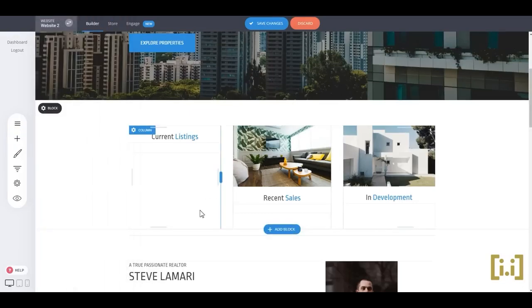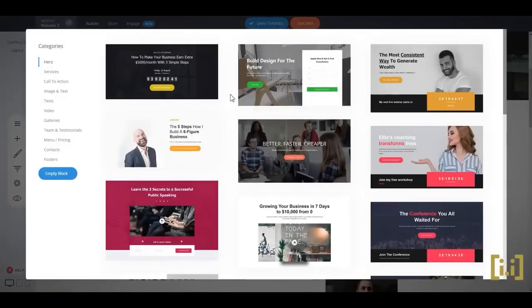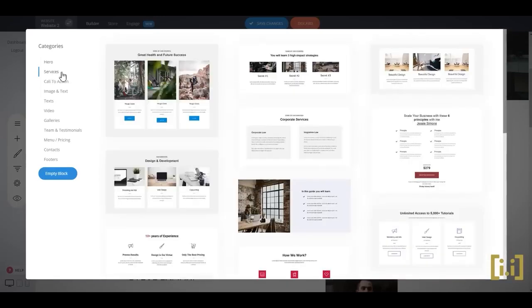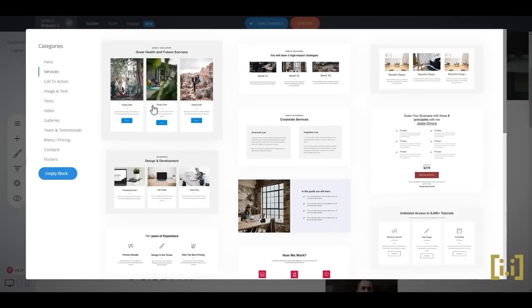But of course, building sections completely from scratch can take time. That's why you also have the Add Block feature. Between every section, you'll see an Add Block button. When you click it, you'll find a large collection of professionally designed, pre-built sections that you can instantly add to your page. For example, let's say you want to add a services section below your hero section. You can simply browse the available designs, select one you like, and instantly add it to your page.